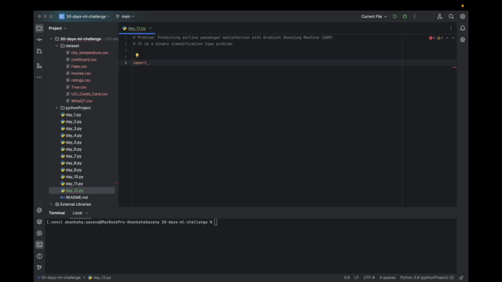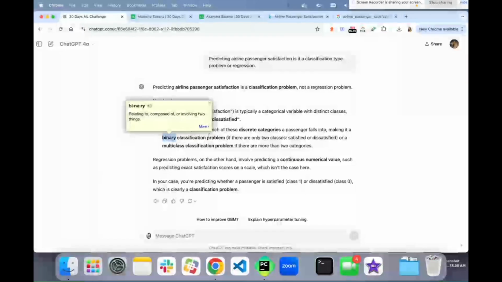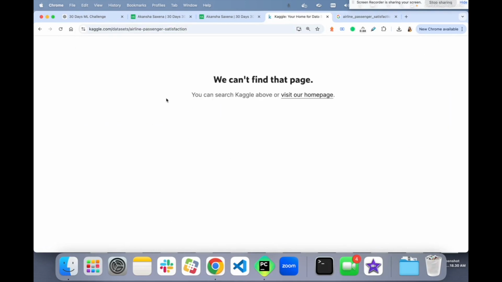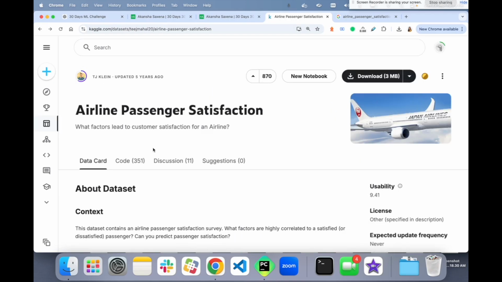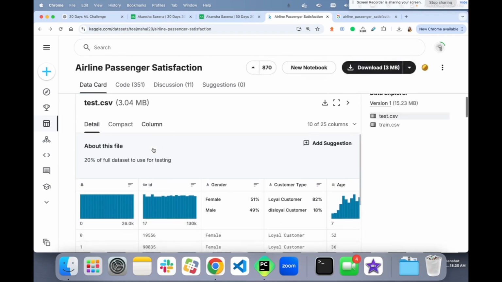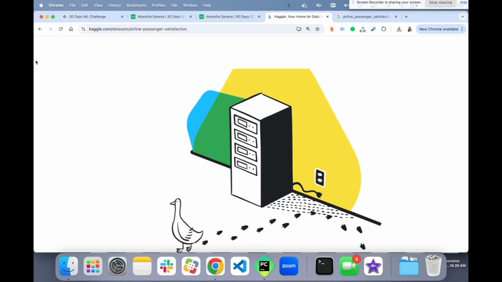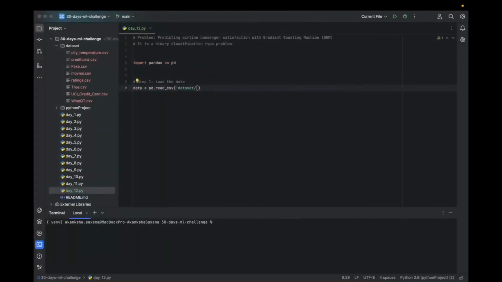Start. Import pandas as pd. Step number one is load the data. Here we are loading the data. So our data is called pd.read_csv, the dataset, and we have not moved it, right? Okay, I was just checking. Gender, age, class. Hang on, let's load it. Let's load the train.